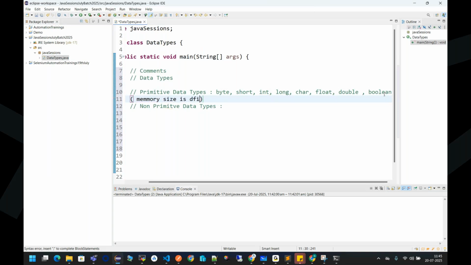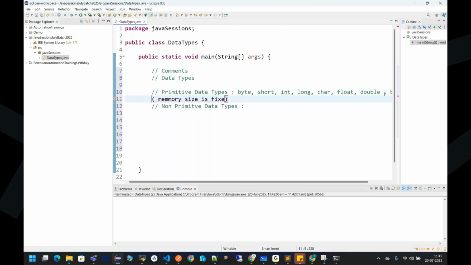Memory size is fixed. This is very important, guys, because this is one of the interview questions. So the memory size of these primitive data types is fixed, and hence these are kept in the category of primitive ones.